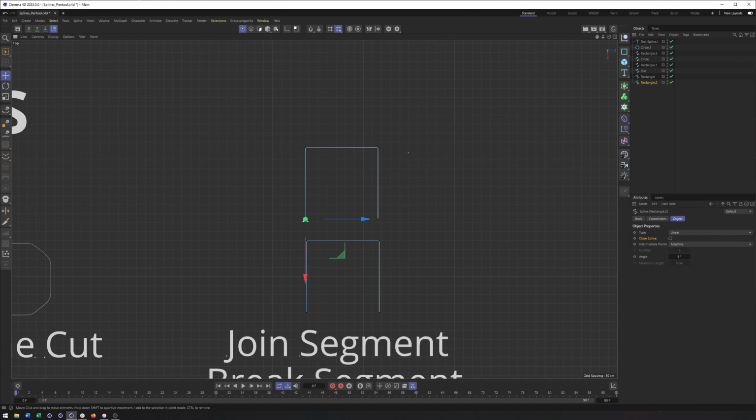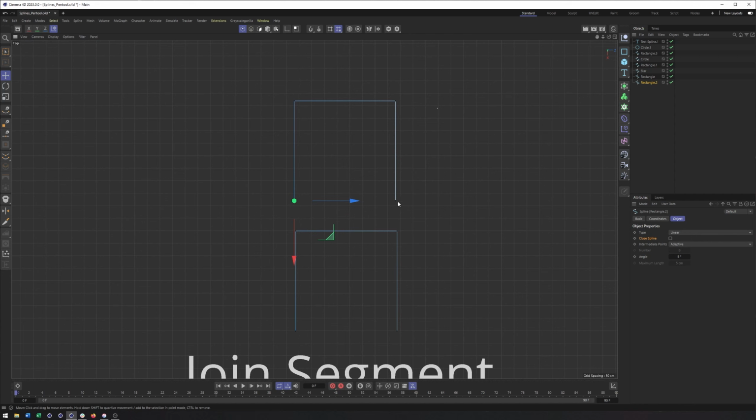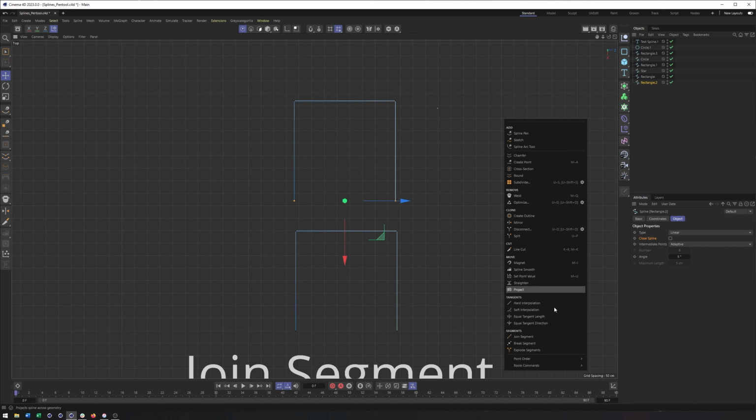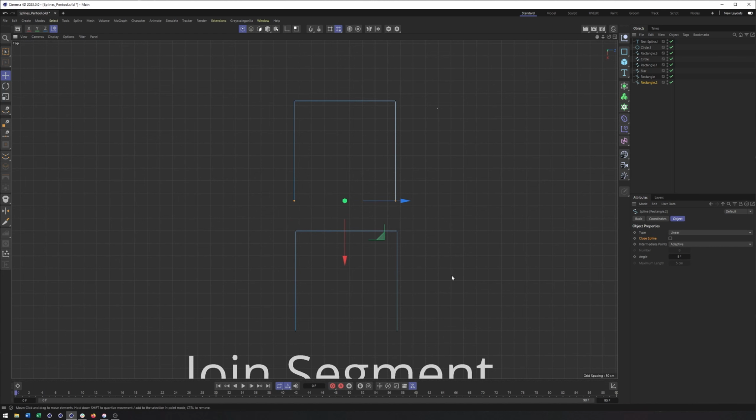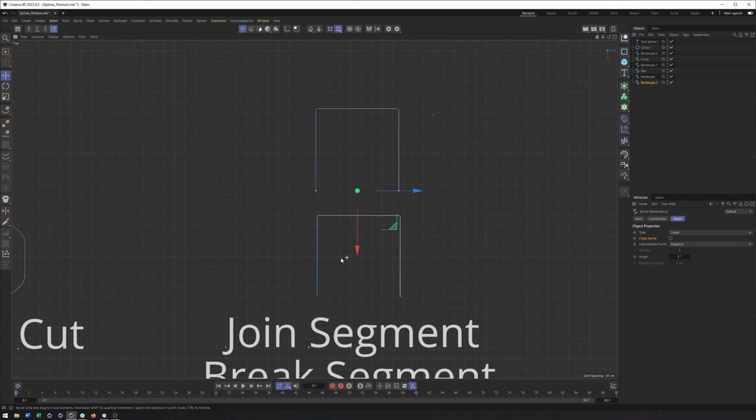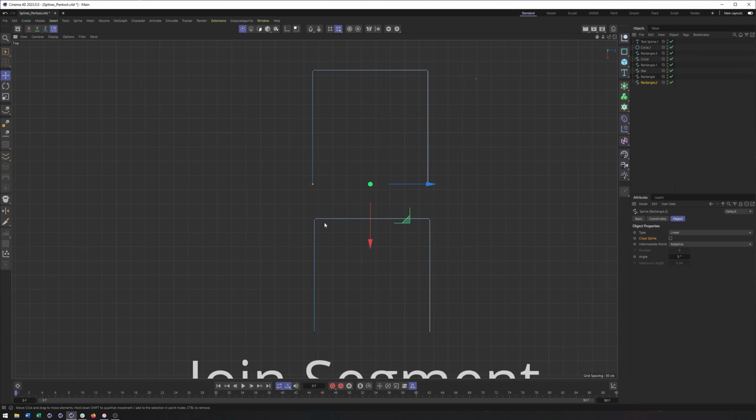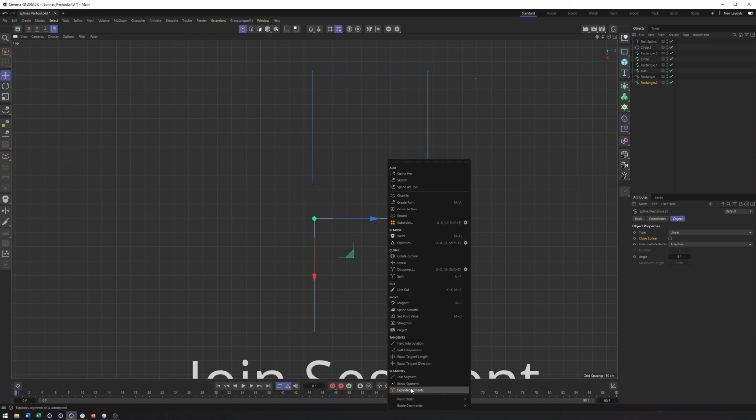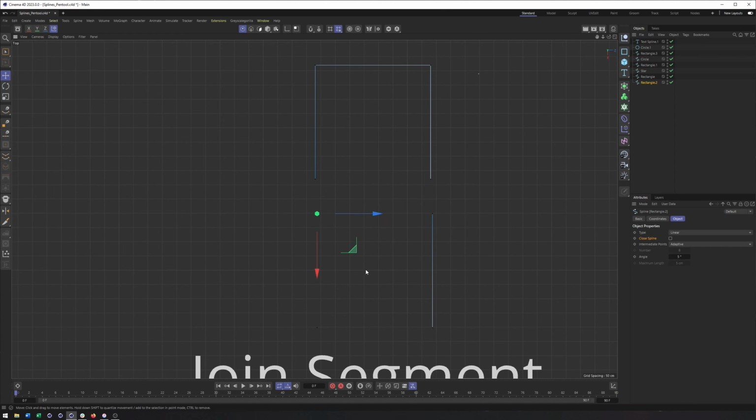Now, if you try to close off a shape, you may run into issues if close spline is unchecked. So if I right click and find my join segment, you can see it didn't do anything because close spline is unchecked. So rather than start with join segment, let's start with break segment. I can select a point, right click and choose break segment. And then what do we see? I can even deselect here. You can see that these 2 points are no longer connected. Same with these 2 points.